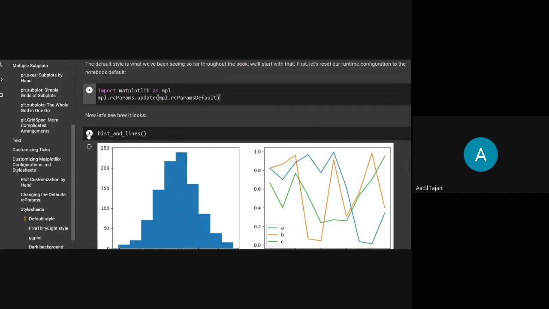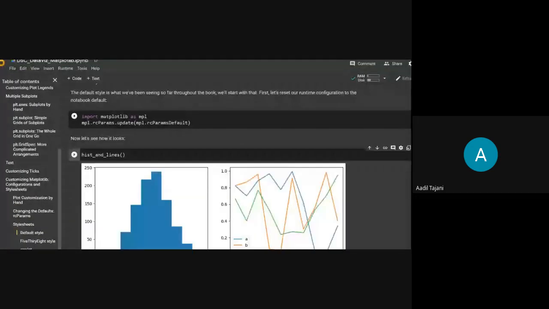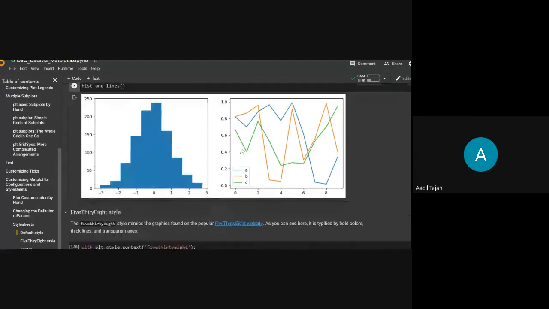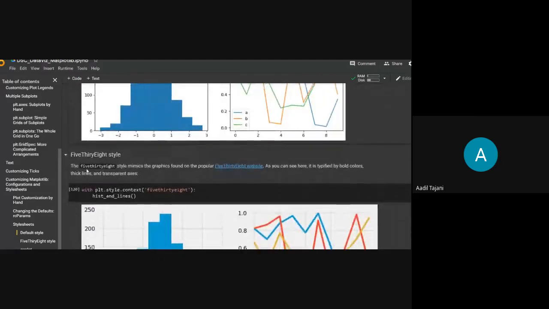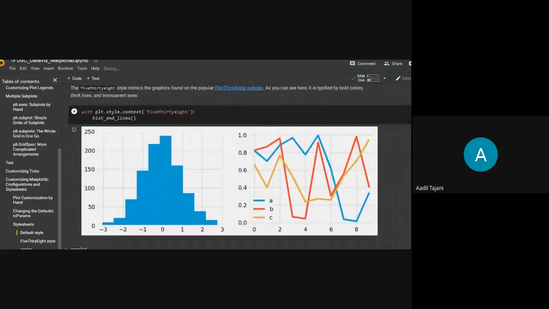Now I will just call the function that we defined earlier called hist_lines. It will give me a random histogram and a line plot. So this is how the default matplotlib style looks. Now let's explore the 538 style. So we have used with plt.style.context 538. If you remember, if we use this command to change the style, it will change the style temporarily for anything that we plot within that block. So this is the 538 style.